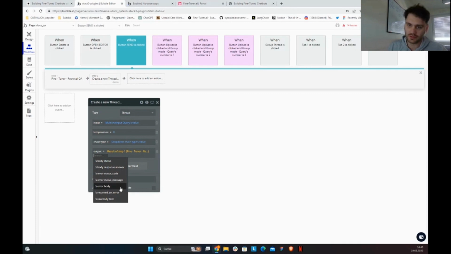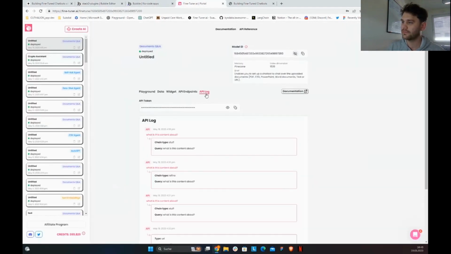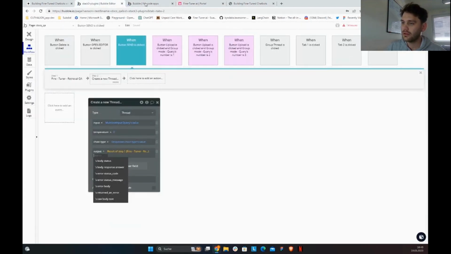You can also not save it in the database, as you wish. Regardless of that, you will need to find a way to present it, but all the API calls are already logged in your Fine-Tuner here. So output would be the body response answer.